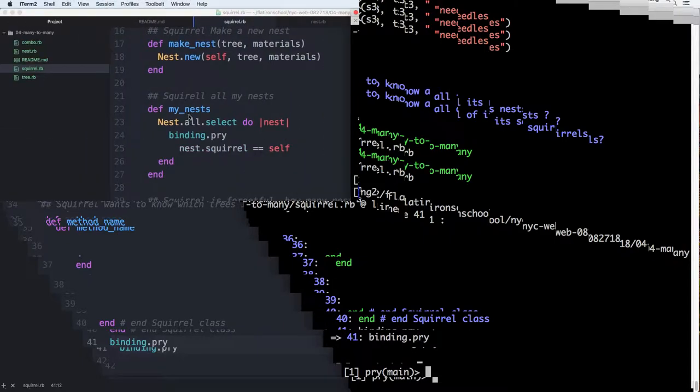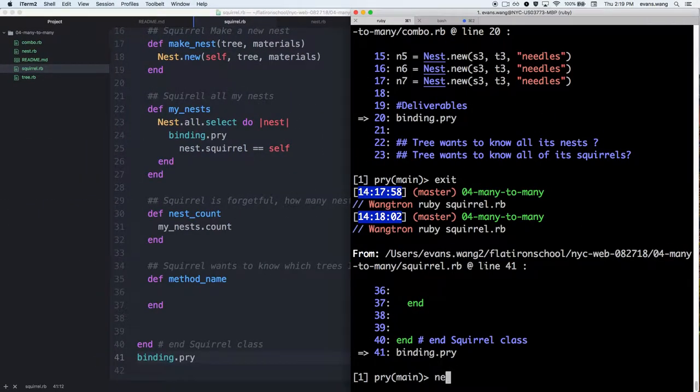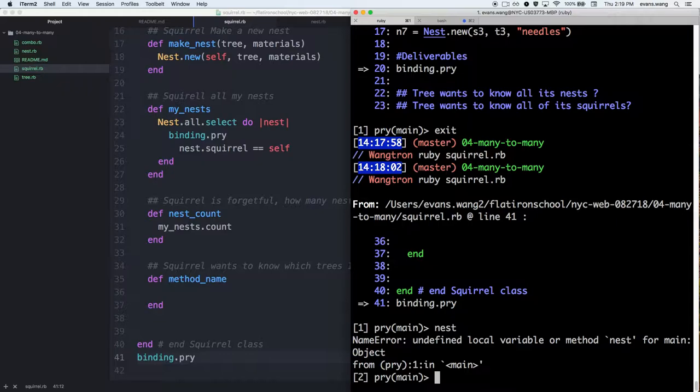See what nest is equal to? Cool. Nothing. The binding is on 41.